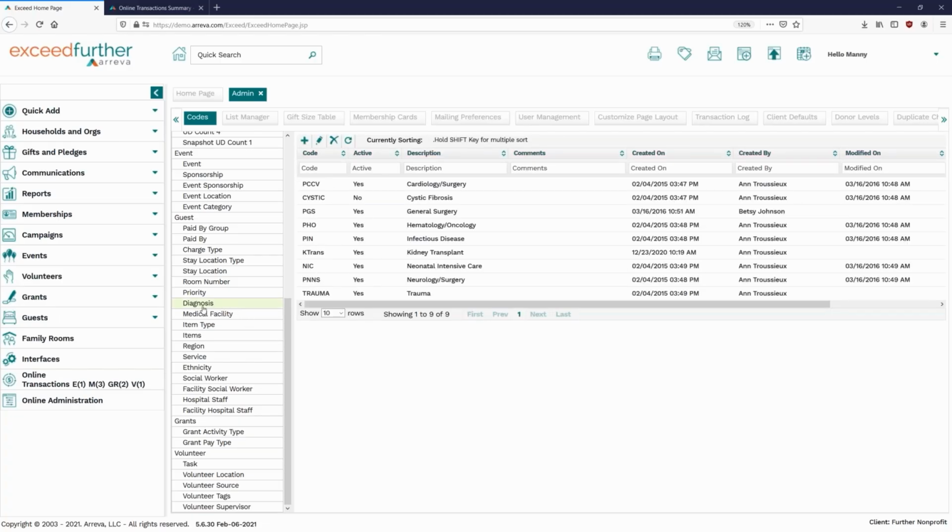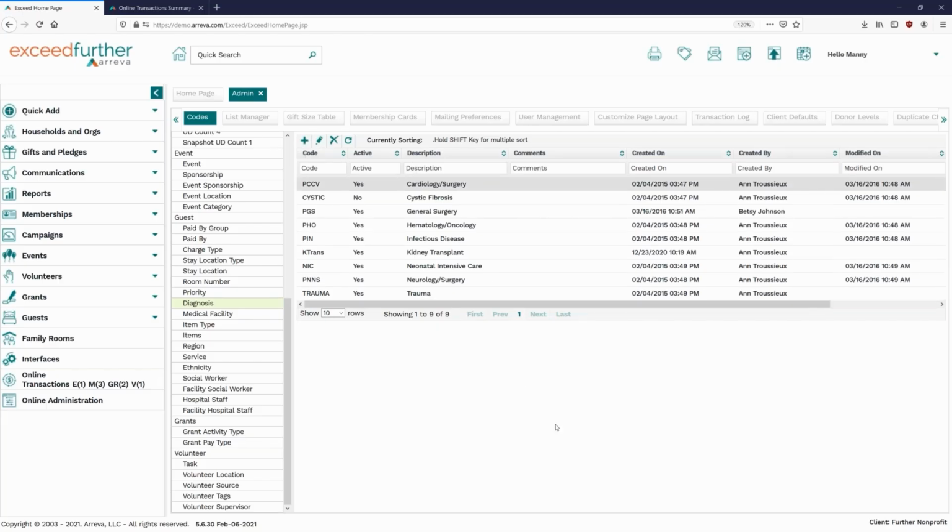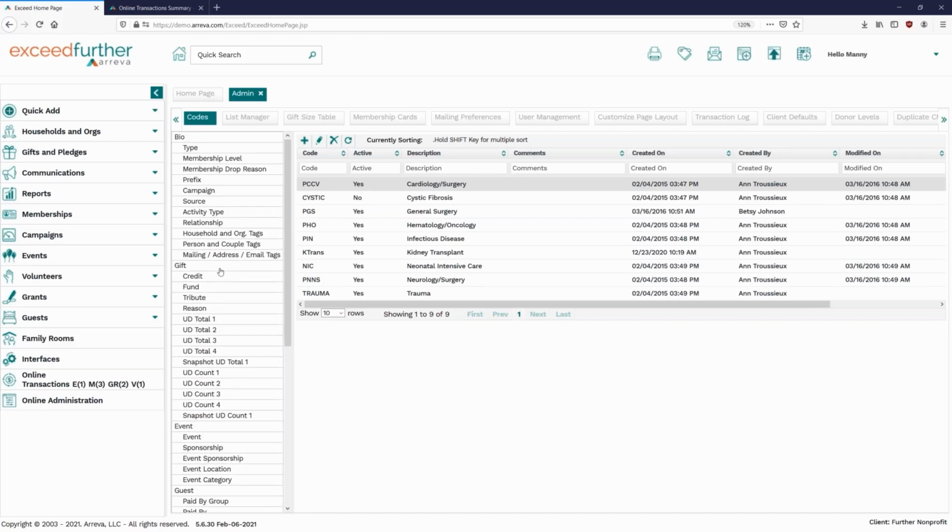With the code section, it's just as simple as clicking on the code you're looking for, clicking the plus sign to add a new one, or double clicking to edit an existing one, which works great. That is very important, as that's where the majority of those codes are going to be coming from. So if you need to add a new one, adjust the spelling on one, or change the way it looks, just remember to update it right here.